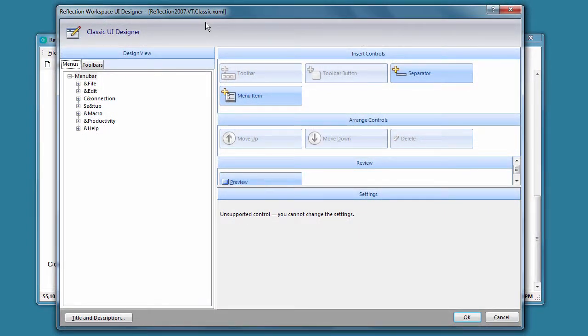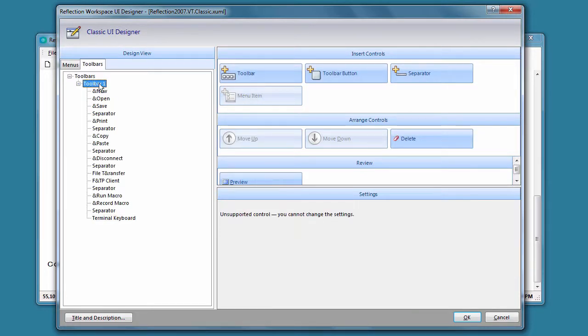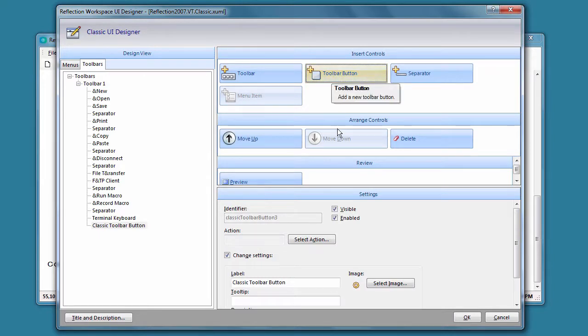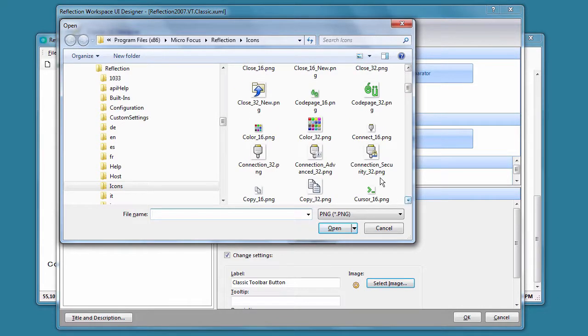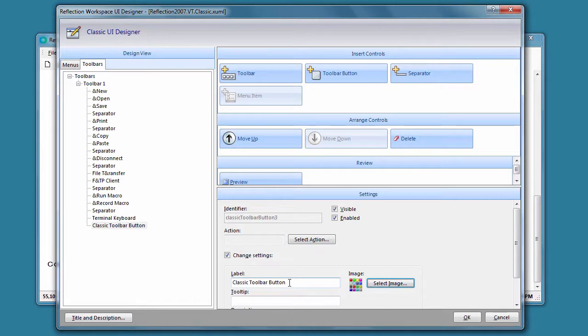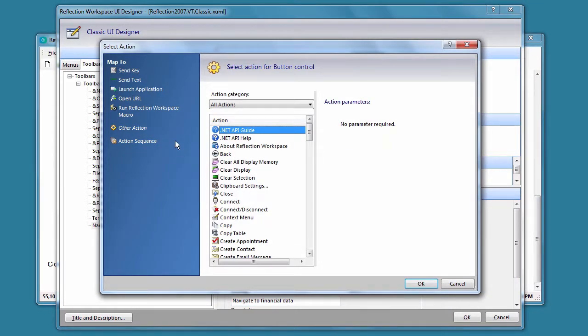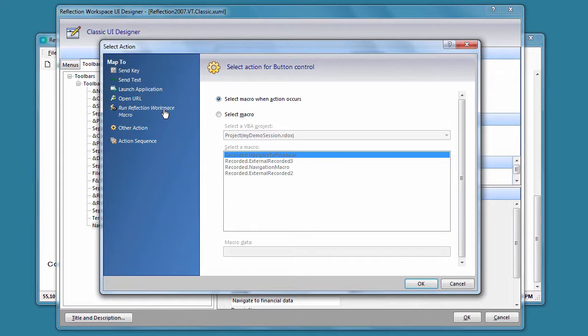When you're in Classic mode, the UI Designer allows you to edit toolbars and menus. We'll add a toolbar button. Now we'll select an image for the button and a tooltip. And then set up the action for the button to run the Reflection Workspace macro we just saved.